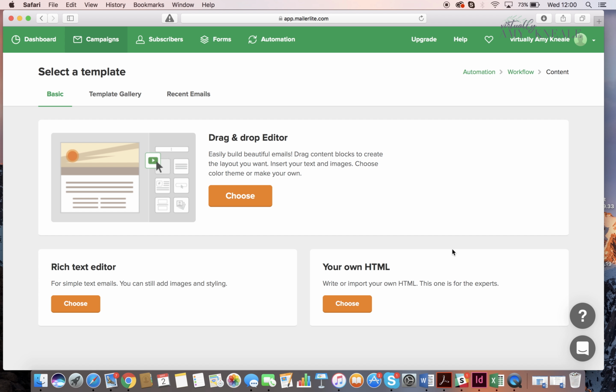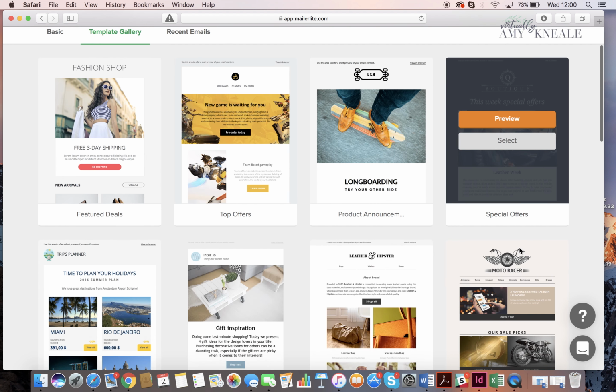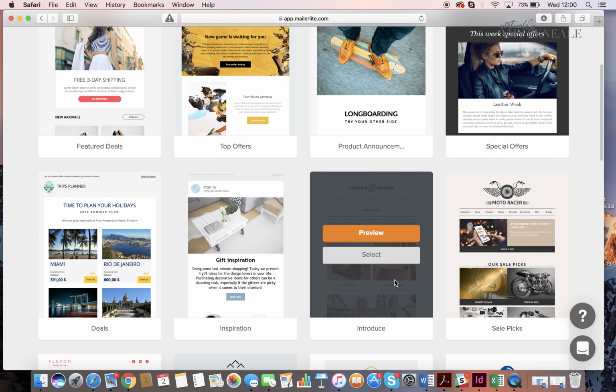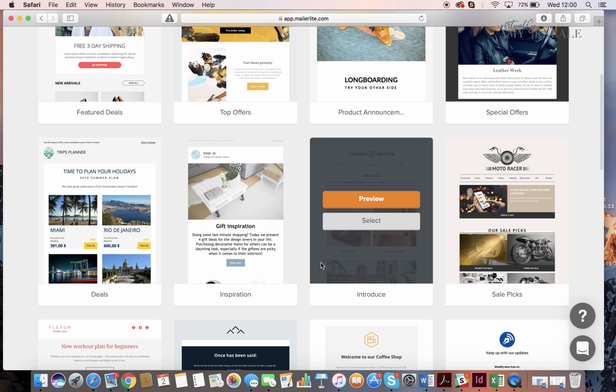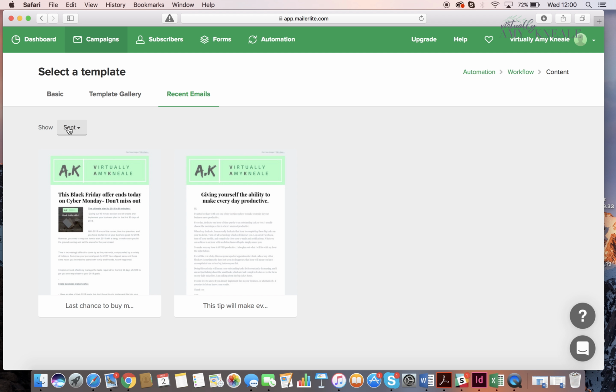You can put your own HTML in here. You can use the rich text editor, which is just a basic email with no pictures or anything. And you can also look at the templates they've set up for you in the template gallery. You can select these if you like the look of one, maybe just change the branding slightly, so the picture, the text. Or if you sent some recent emails, you can also use those.